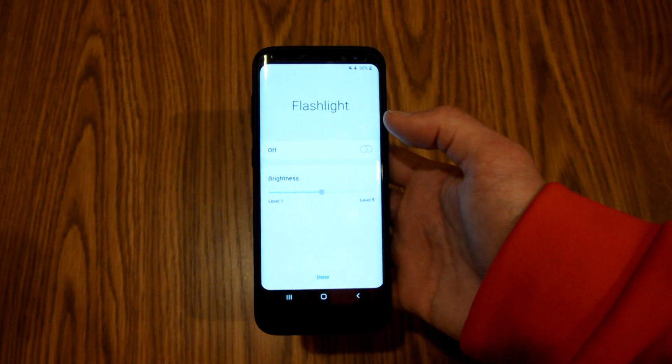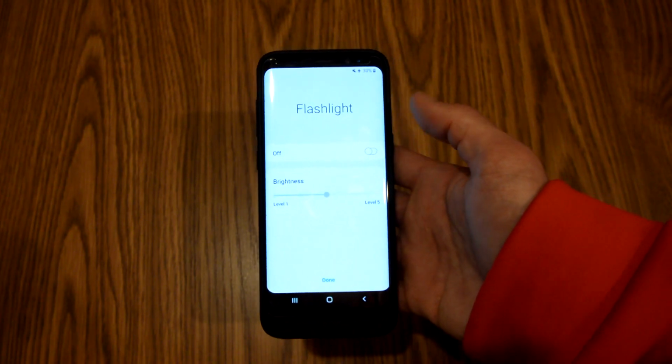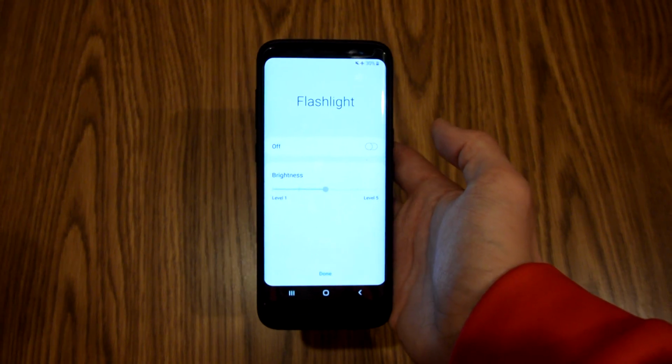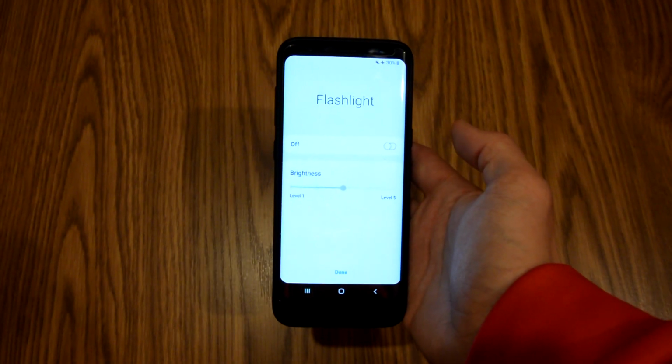I'm going to turn the lights off quick and demonstrate that for you. So just as a demonstration, this is level 1, level 2, level 3, level 4, and level 5. So you can see we have a clear difference between each level.